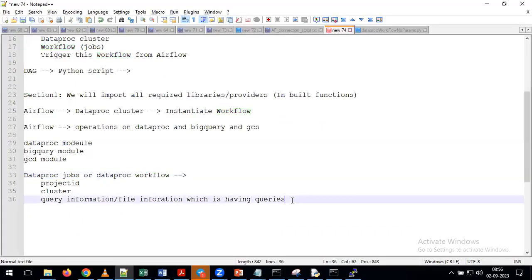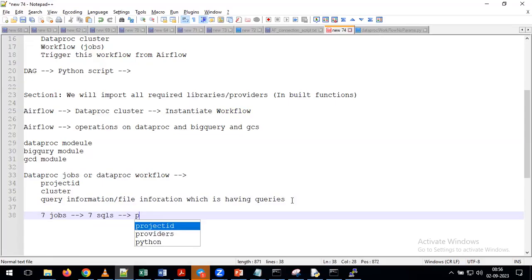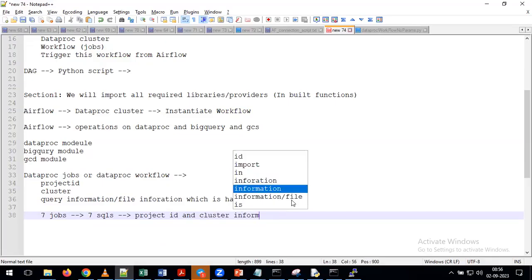For example, if you remember in the previous class, we created 7 jobs to run 7 SQLs. In all these jobs, what did we give? We gave the project ID and at the same time we gave the cluster information also. For each and every job, we need to provide the project ID and the cluster information. When you do these operations using commands, or in the Dataproc cluster, you have to give the project ID and the cluster.